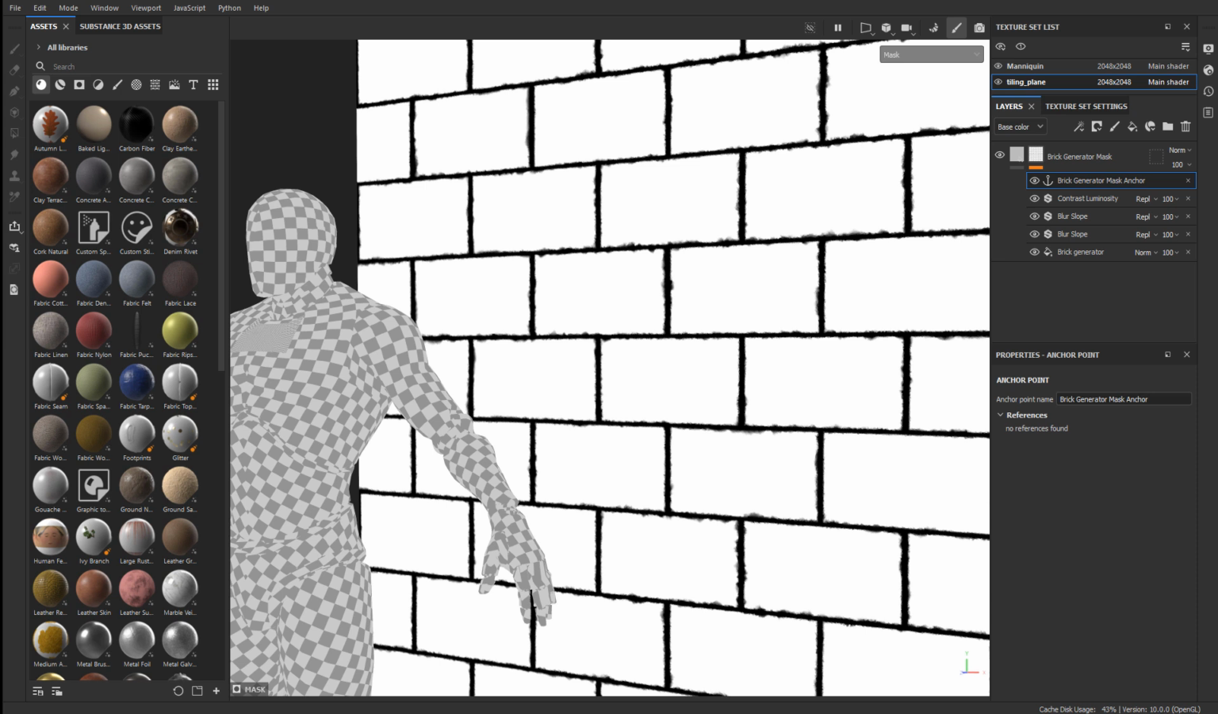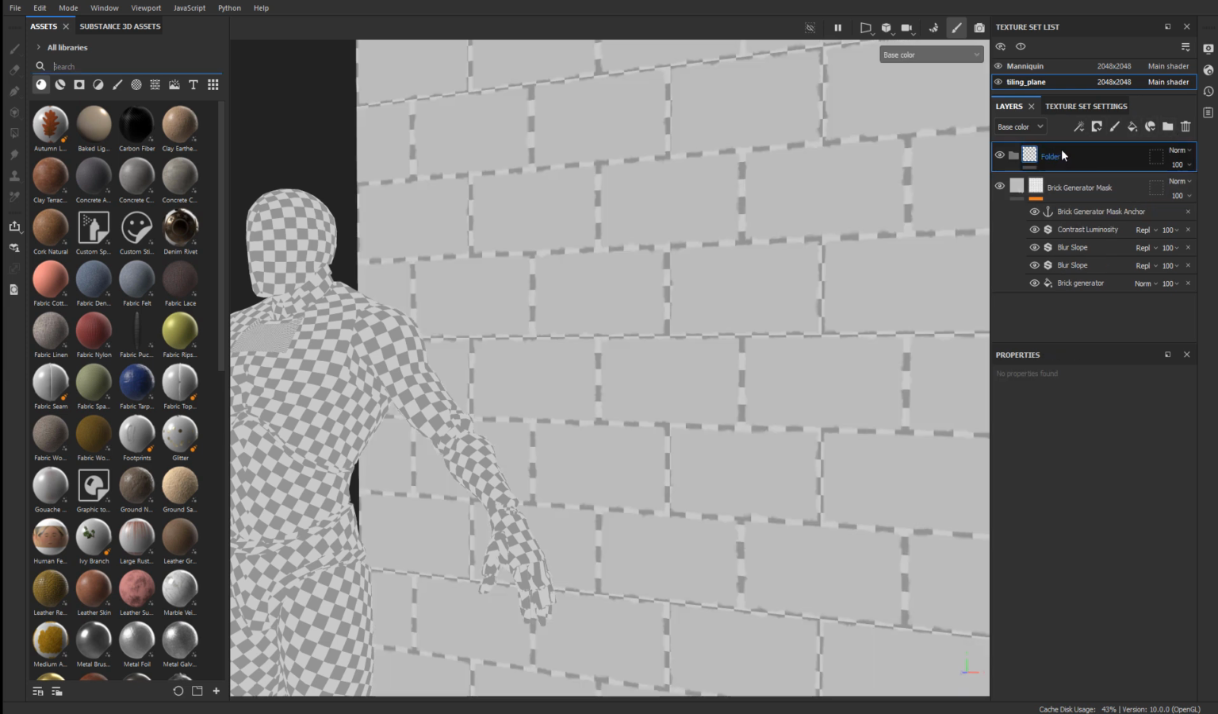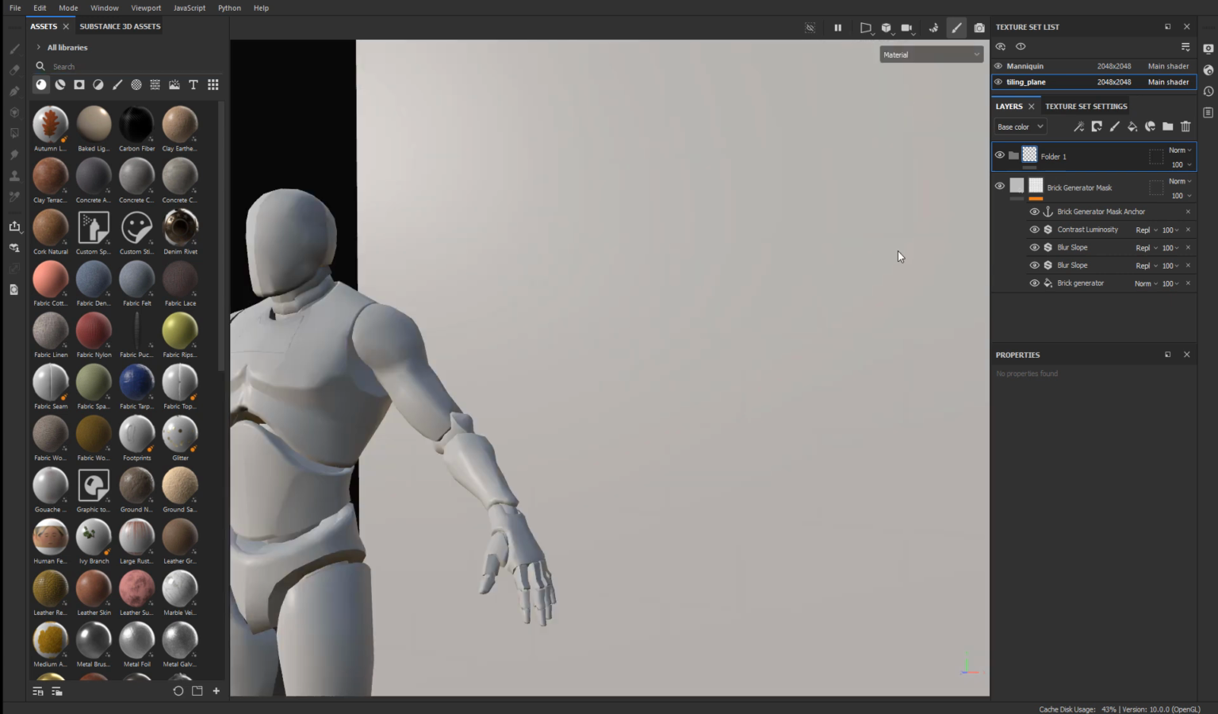Next, we need to create the grout and the cinder block materials to use. So let's come over to the layers. I'm going to create a new folder because we want to contain the grout and the brick within their own folders. It'll make it easier for us to use the anchor. So I'm going to create a folder, and let's switch back from the mask to material. And let's rename this folder to grout.